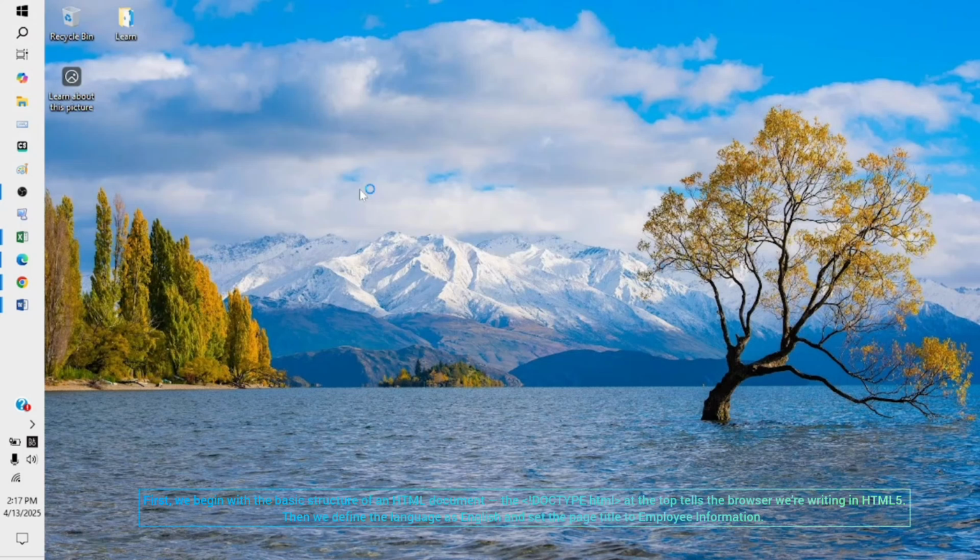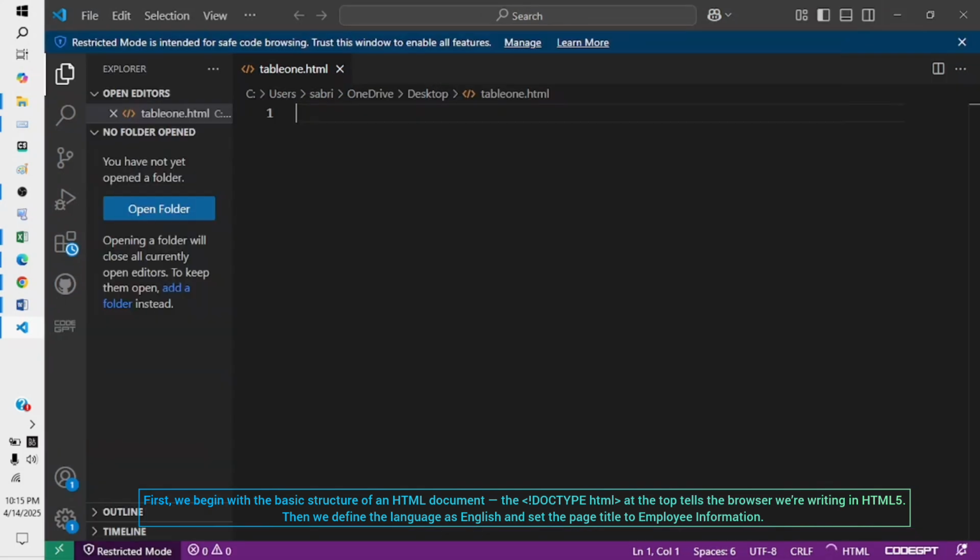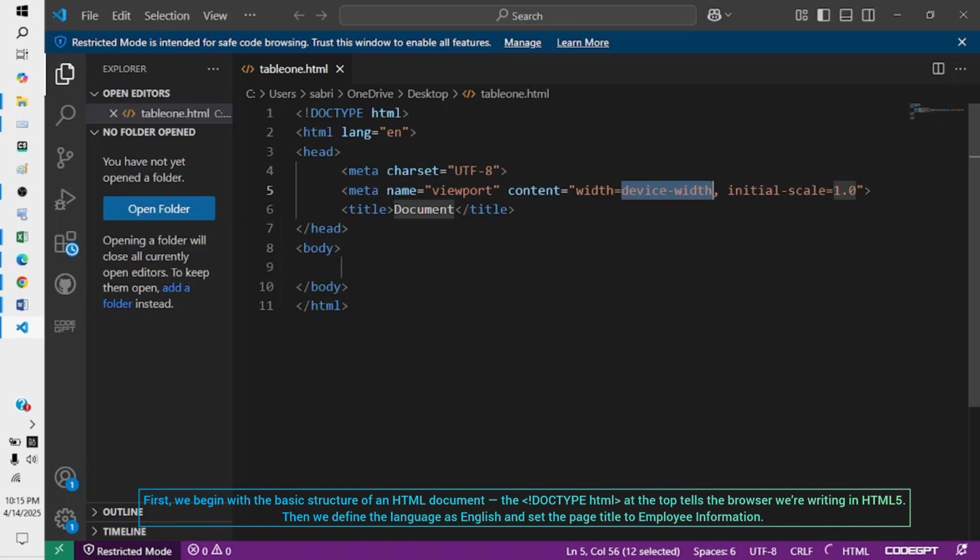First, we begin with the basic structure of an HTML document. The doctype html at the top tells the browser we're writing in HTML5. Then we define the language as English and set the page title to Employee Information.